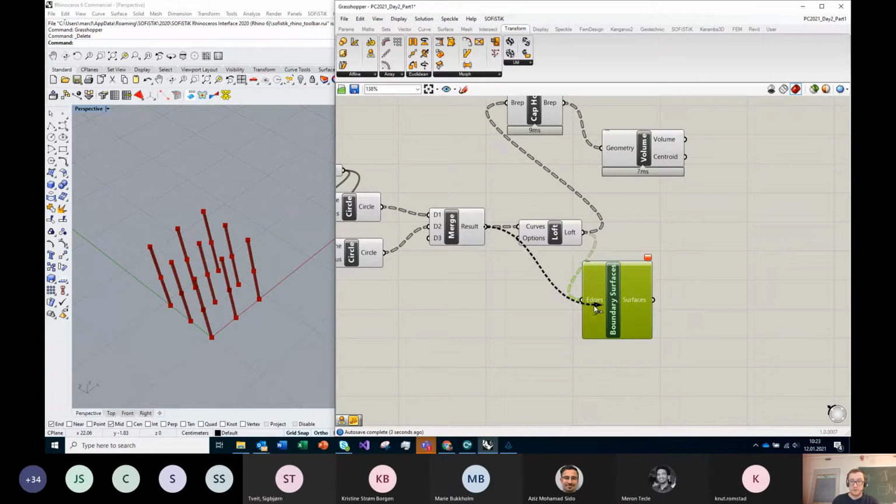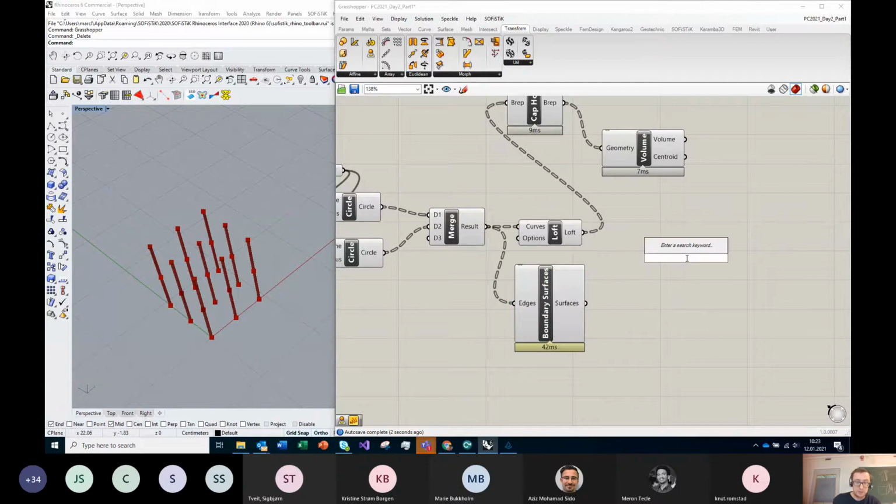Not for the loft, but for the results. And now it is important to join BREPs. If I join BREPs which are making a closed volume, it should make a closed BREP from this set of BREPs. And remember, the surface is also a BREP. It's a specific case of the BREP which doesn't have the volume, but per definition in Grasshopper, in Rhino, a BREP is a surface. So BREP is more general than the surface. You can describe a surface as a BREP, but not every BREP you can describe as a surface.